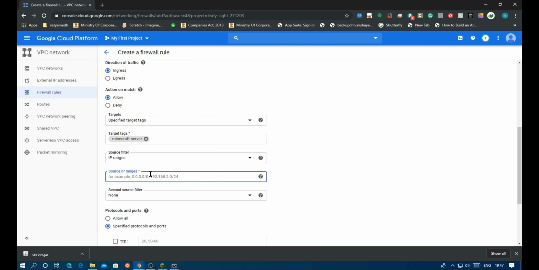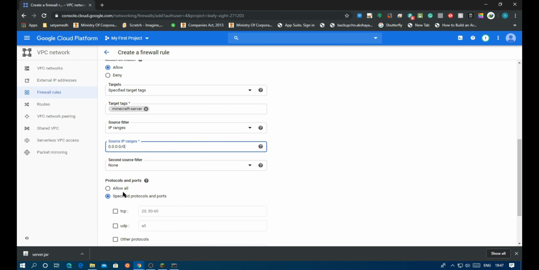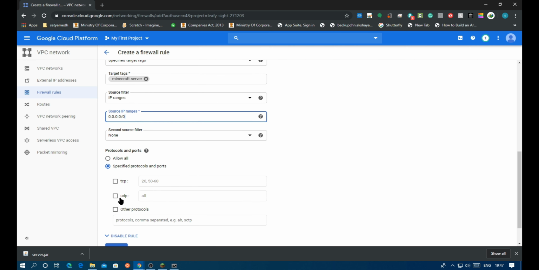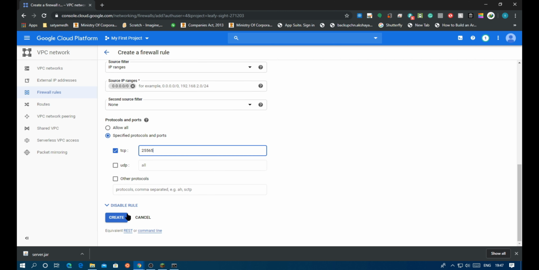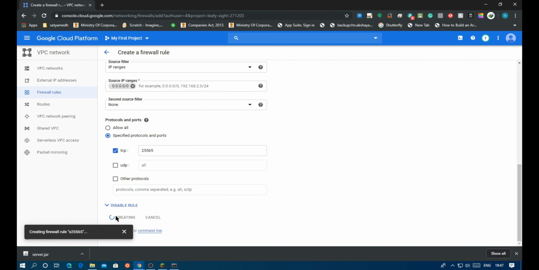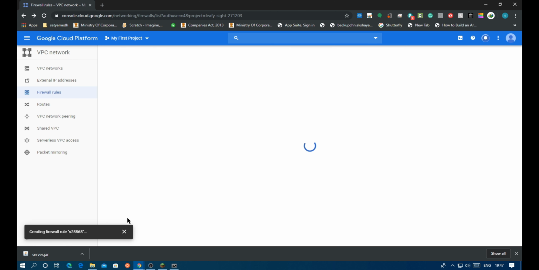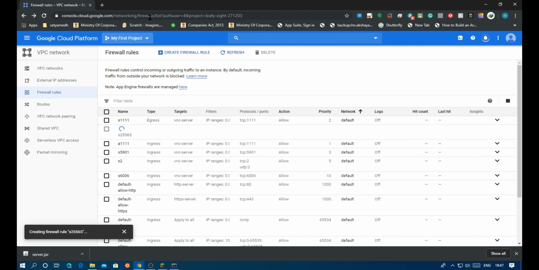Then source IP, just do 0.0.0.0/0. That's just gonna say all IPs are allowed to connect. Then specified protocols and ports, TCP 25565. Then just click on create. And then that's just going to create that firewall rule.